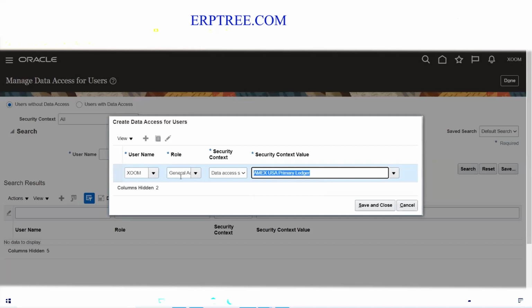Now this user can have access to the General Accounting Manager role. Within the role, whatever privileges we have, all can be accessed by this user. By using this primary ledger, this user can create transactions with the help of this role. This is what we have to understand here. Any questions, please?